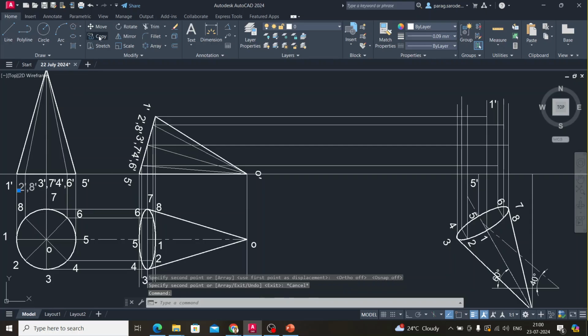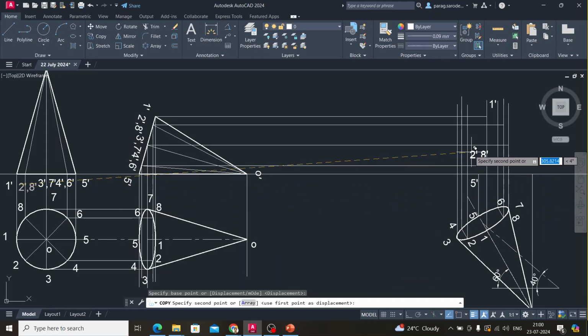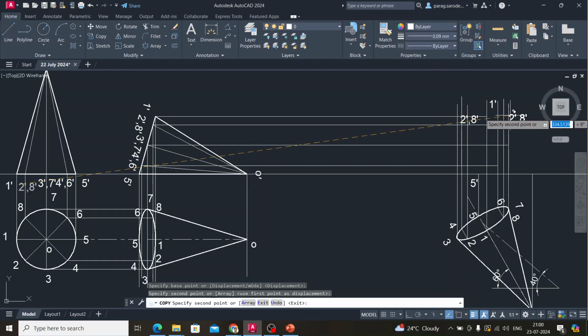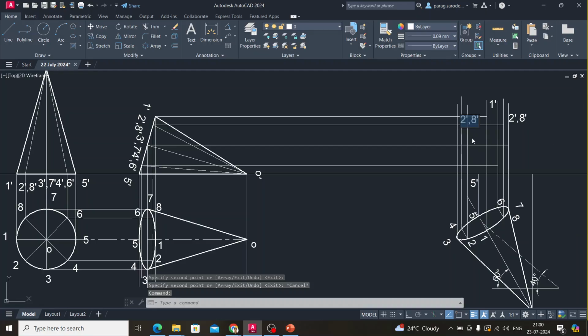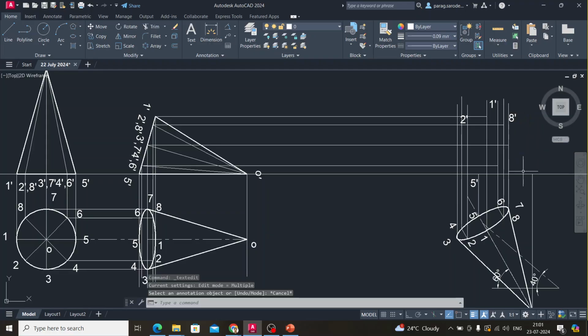Then 2, copy. So this horizontal line is for 2 dash, and this is for 8 dash. We know that 2 dash and 8 dash are on one horizontal line, so let us copy it 2 times, right? So here we will delete the 8, and on the right side we will delete the 2. Okay, series in this way, right? So I will extend this. Yes, it is the 8 point, correct?